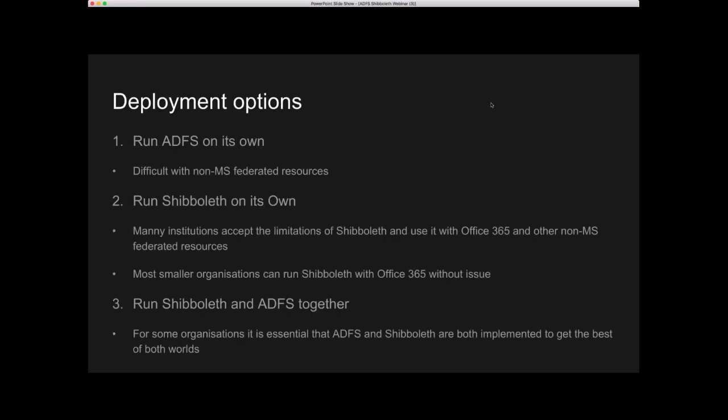So when we're talking about the various deployment options that we've got, we can either run ADFS on its own, and this is obviously fine if you're not using any other resources than Microsoft resources, but it's really difficult to run an ADFS installation when you're trying to connect to non-Microsoft federated resources. I'm sure it's possible in some circumstances, but I'm sure there's a lot of service providers on the UK Federation and on the other federations, and even your own internal resources, that wouldn't support an ADFS SAML connection, because ADFS has some quirks with WS-Fed, which makes this very difficult.